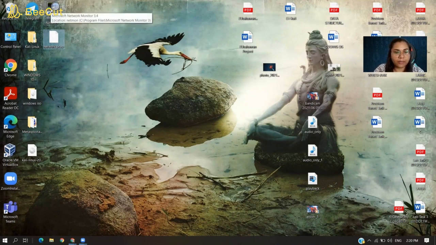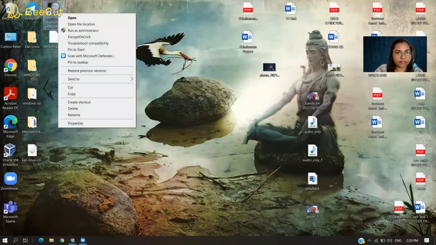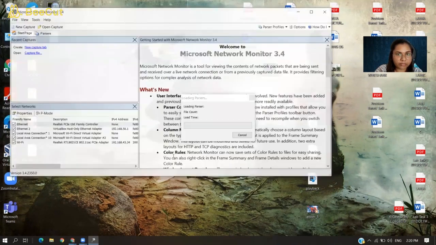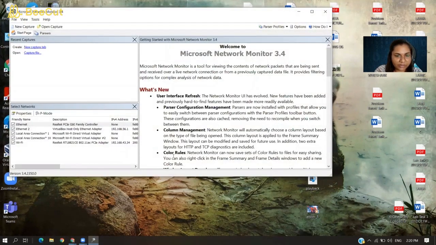Now I'm going to open the tool. Left click on it and choose the option run as administrator. Then the User Account Control will appear asking for permission to run Microsoft Network Monitor on your device. Then I choose yes to allow it to run. After that, this is what I opened.